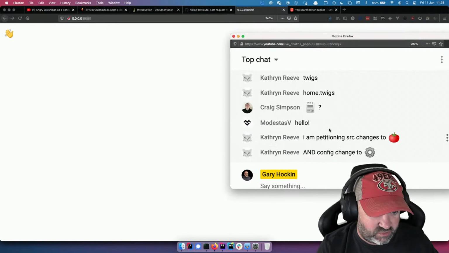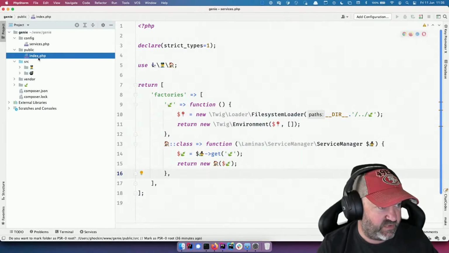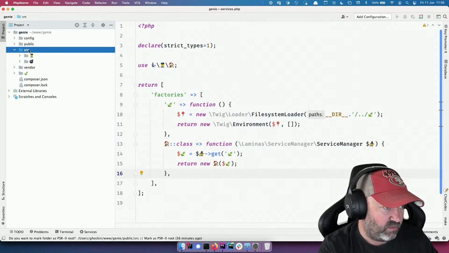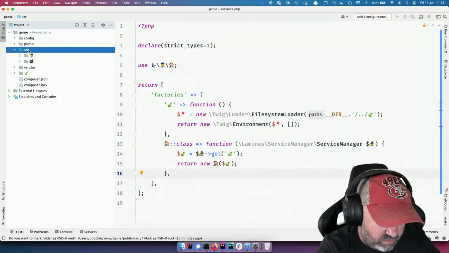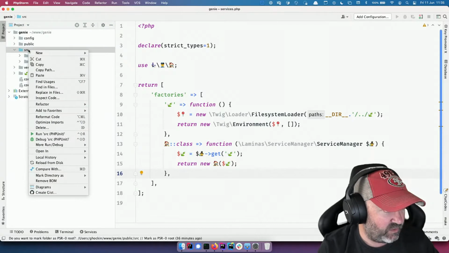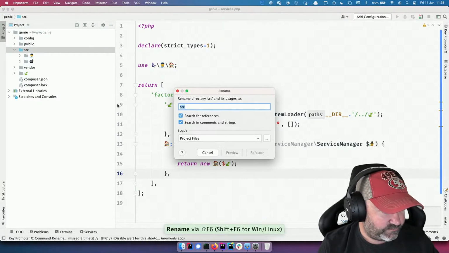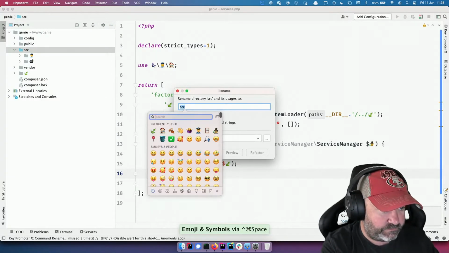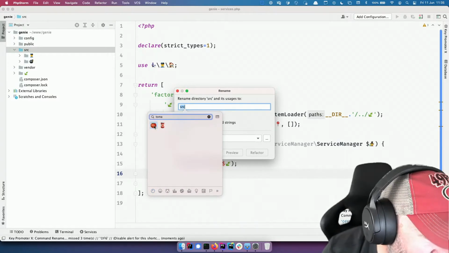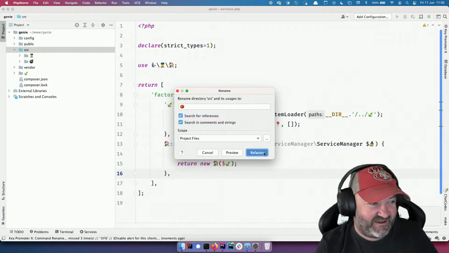So what are we saying? Source is changing to tomato. Tomato. You say tomato, and I say tomato. Let's call the whole thing off. How do I even rename? I don't know why tomato for tomato sauce. I now understand.